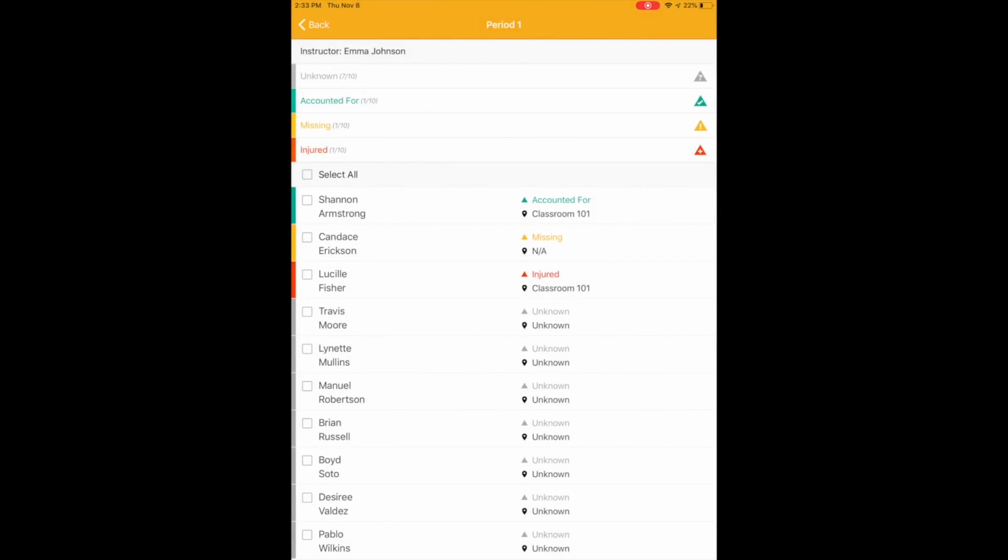That would alert the administrators of this program who are watching everything unfold in real time on their device. They'll know that we have an injured student in class 101, and we need to get to that student as quickly as possible. Now, there is a shortcut for this.